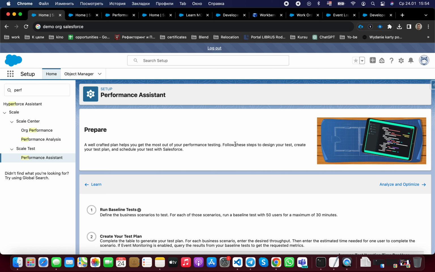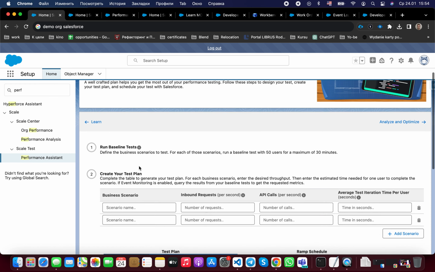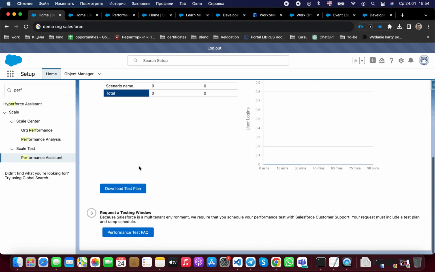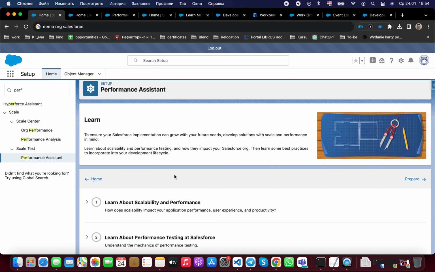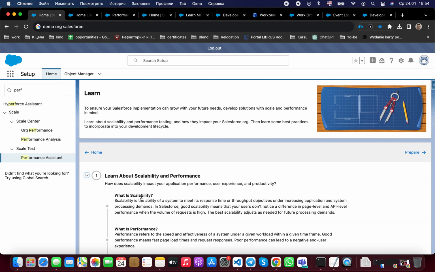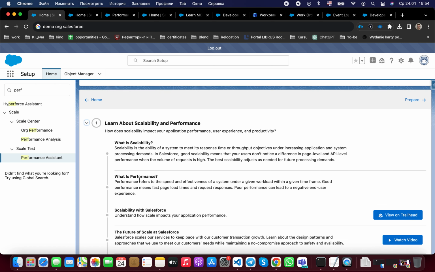Hello everyone, today we will talk about how we could debug the performance of our Salesforce org. If you find the Hyperforce Assistance chapter, here we have something called Scale Center, and under Scale Center we have something called Performance Analysis Assistant. From there we can find the basics related to how we could deal with our performance. Let's say, what is scalability, what is performance.